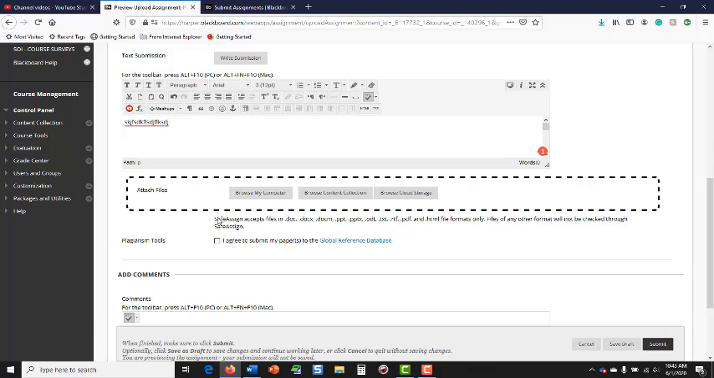Please note that I can accept all file types except Apple Pages files. So if you're using Pages, you have to export it as a PDF or as a Word doc. So please make sure that you are not submitting a Pages file. It can submit everything, text, even OpenOffice documents, but not Pages files.